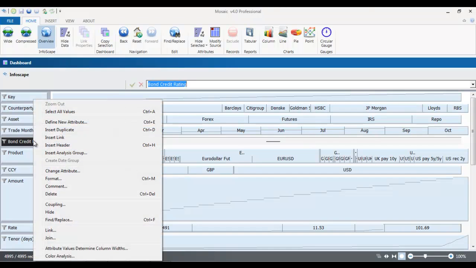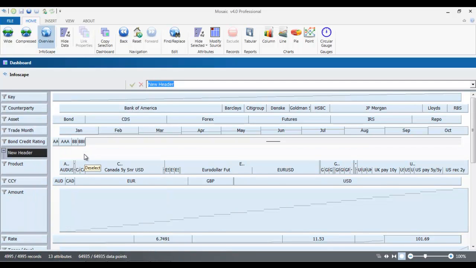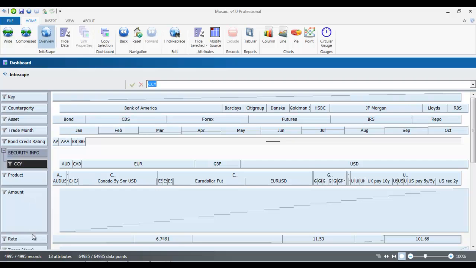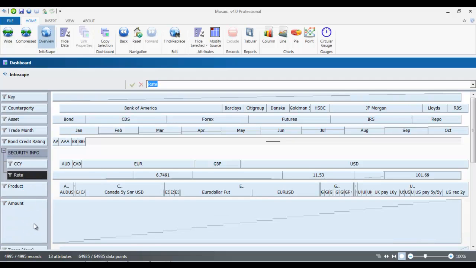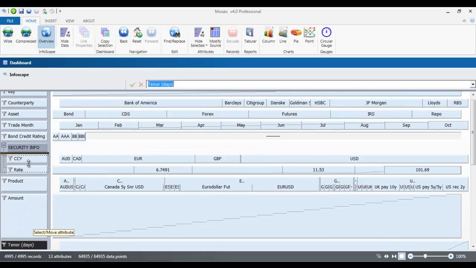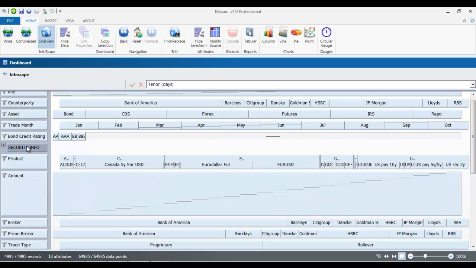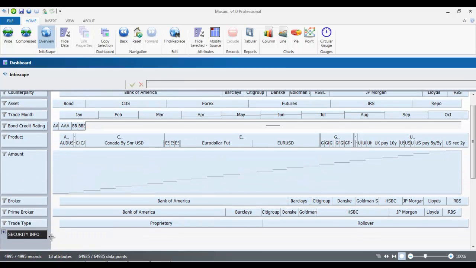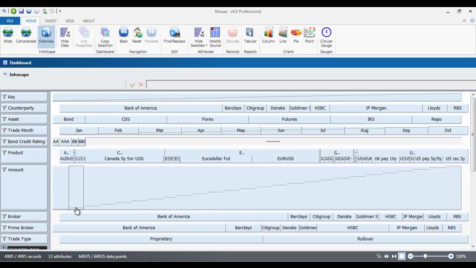There's lots that I can do to improve and personalize my view. I can also add headers to tidy up the database a bit. So for example here I can insert header and I can put security info. So I can put the currency, I can put the rate, I can put the tenor, and I can minimize that, drag it down to the bottom, and clean up my view a little bit.